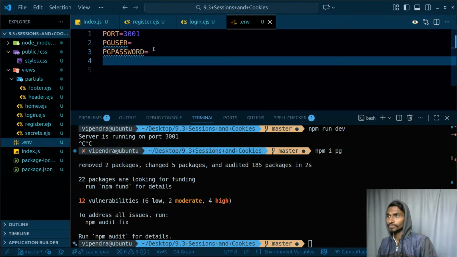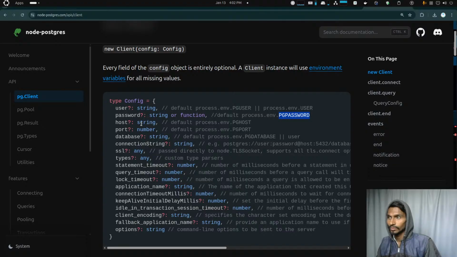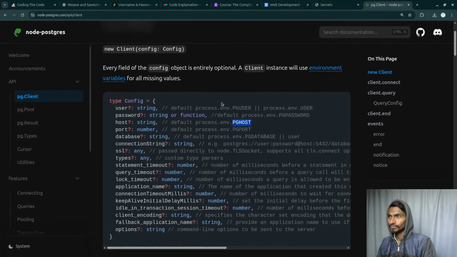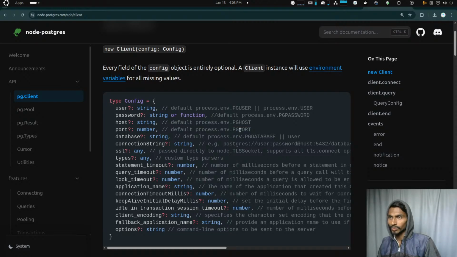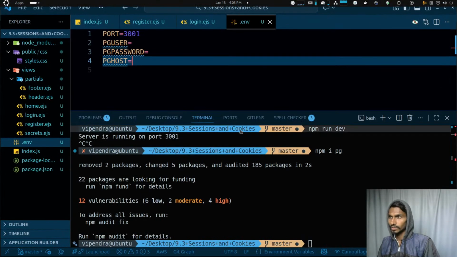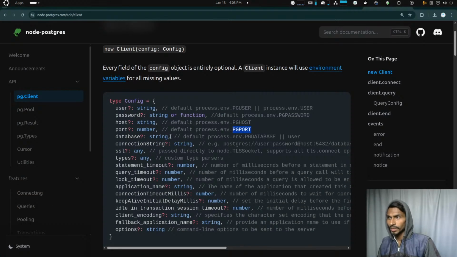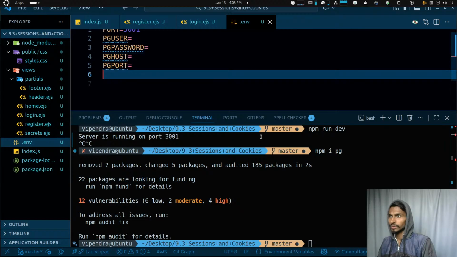pg password, host, pg host, and just after pg host I'm gonna be having pg port. Just below that I will have pg port, and then I will have database. So pg database, just like this, exactly what will be the database name.